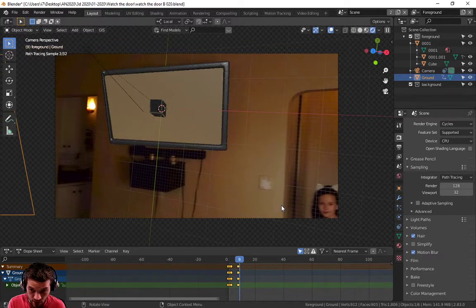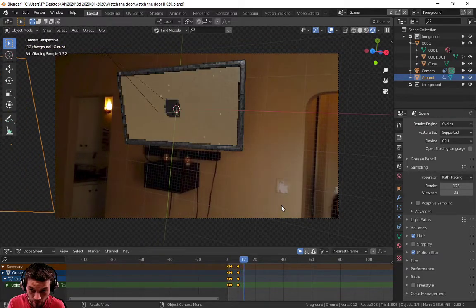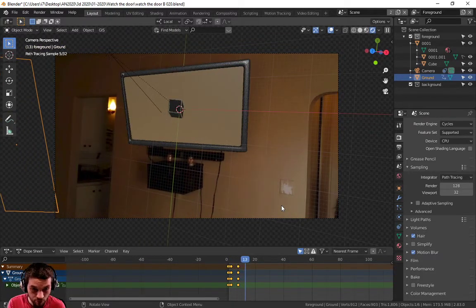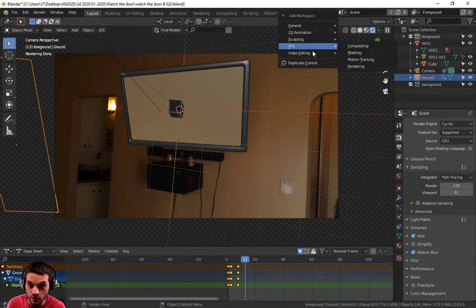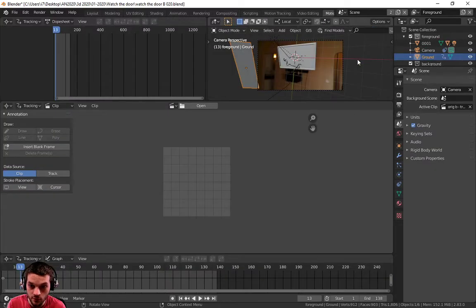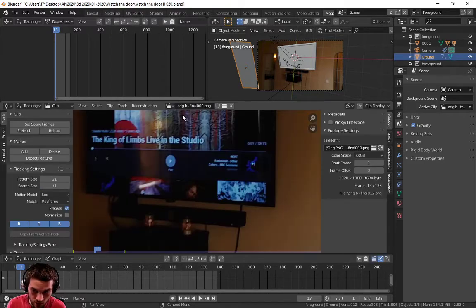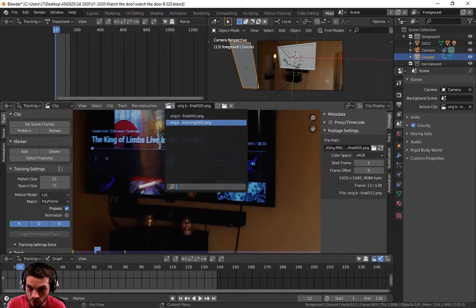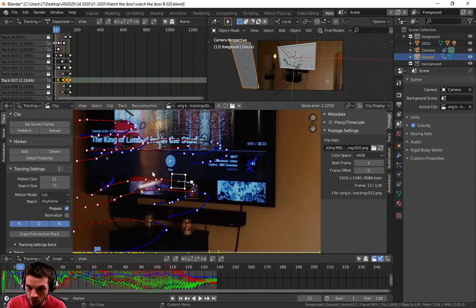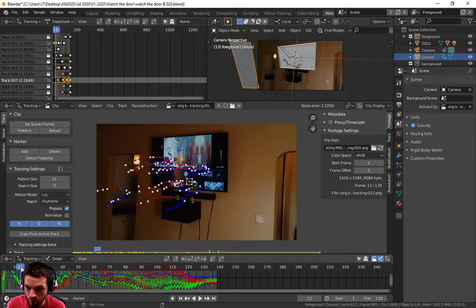Because of how this light changed right here, motion tracking this was a freaking nightmare. I do want to switch over to that. I don't know. It opens up whatever it decides to open up. Okay. See? Look at all that mess.